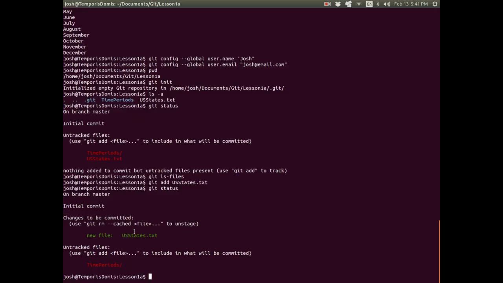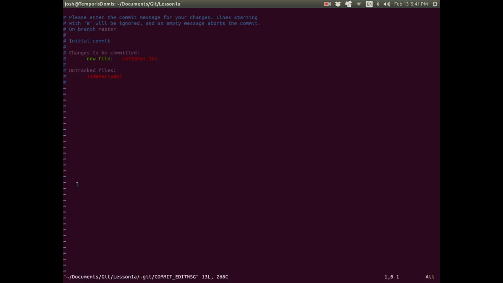Okay, so now that we've got this file ready to be committed, or in other words, this has been staged, we need to actually create the commit. So the command is git commit, and it'll drop you into a default text editor. I've configured mine to use Vim because I prefer Vim. Yours may be Nano, and I'll put in the description how to set which text editor to use.